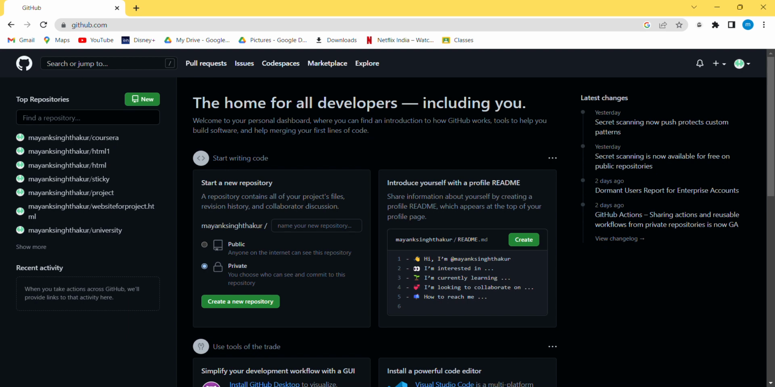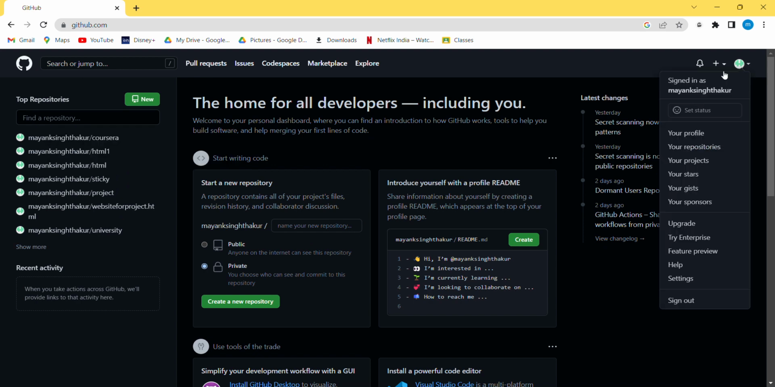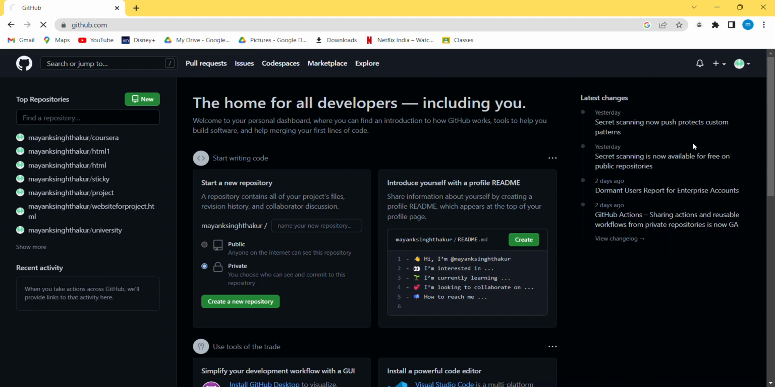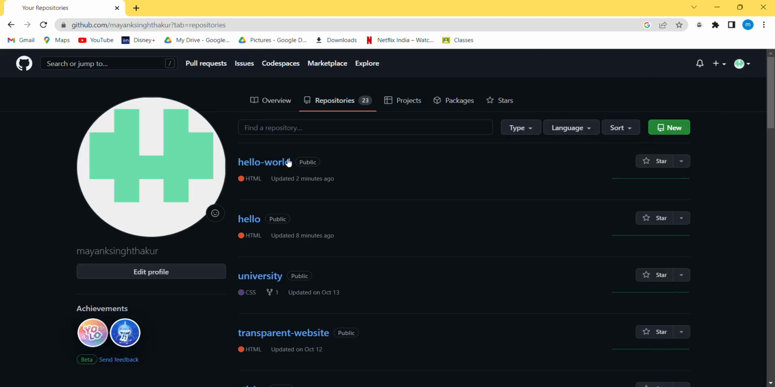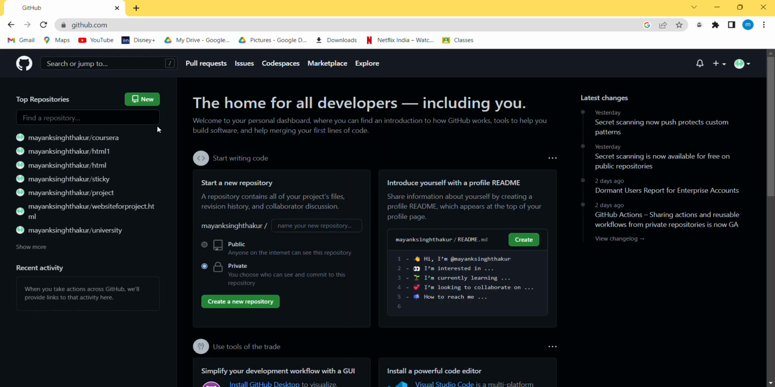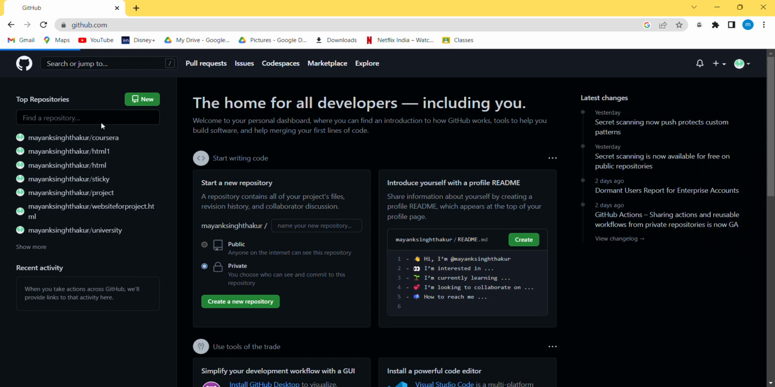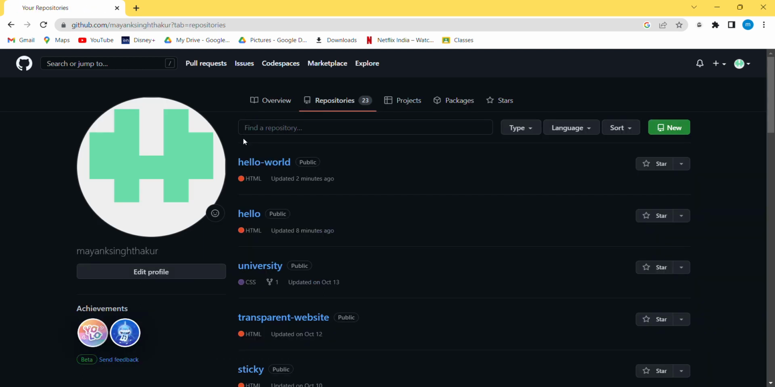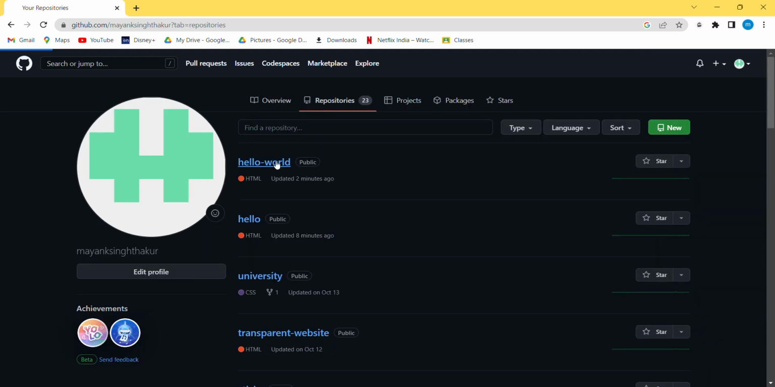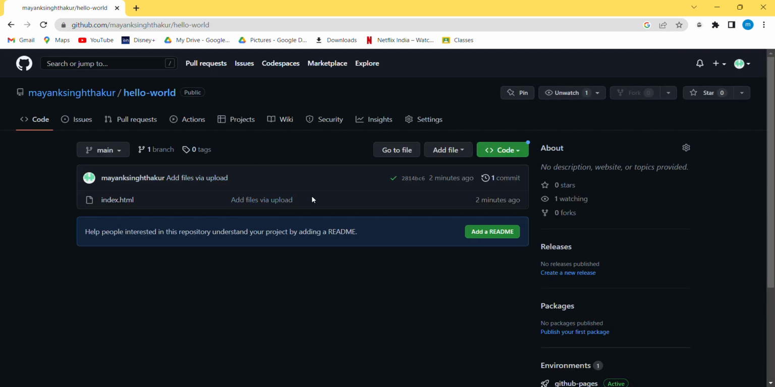It is not showing your repository. Now you can see what I am doing here. After you have done all the steps I told you before, you have to click on your profile section, and then click on your repositories. After clicking on repositories, you can see the hello world which I have created.